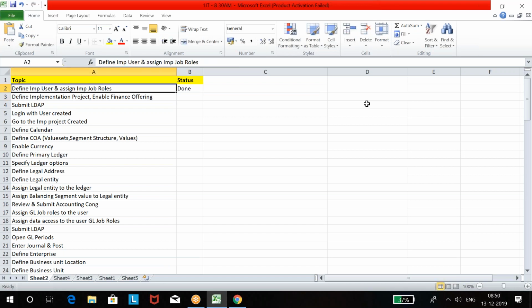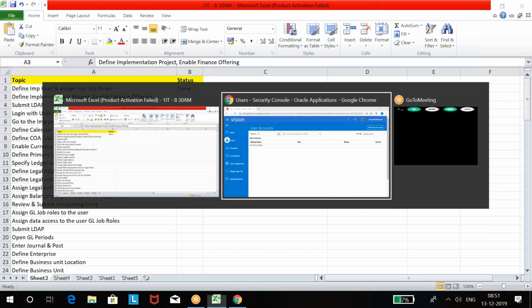Define implementation user, assign implementation job roles: done. Next step, define implementation project, enable finance offering. So now I have a username, and with that username I'm going to start implementations. I'm going to create one implementation project and do setups from there. But to do setups, we need a project with finance offering enabled because we are going to work on finance. So let us create the project.